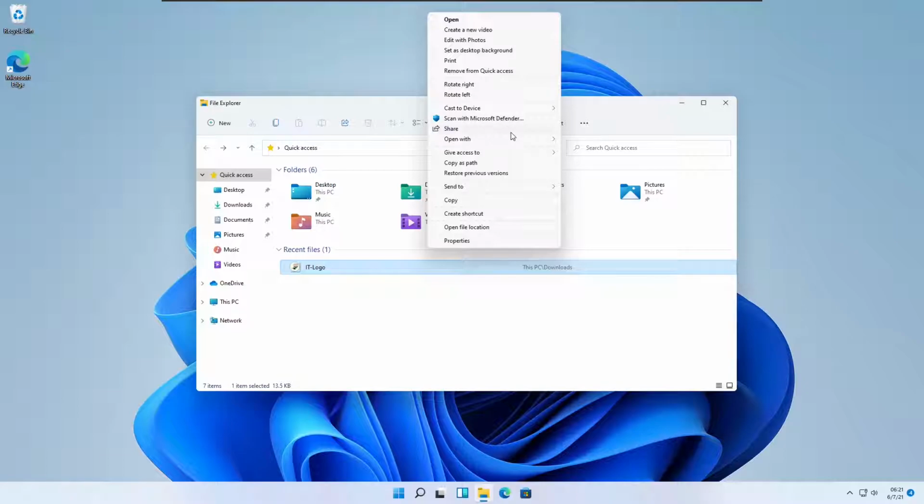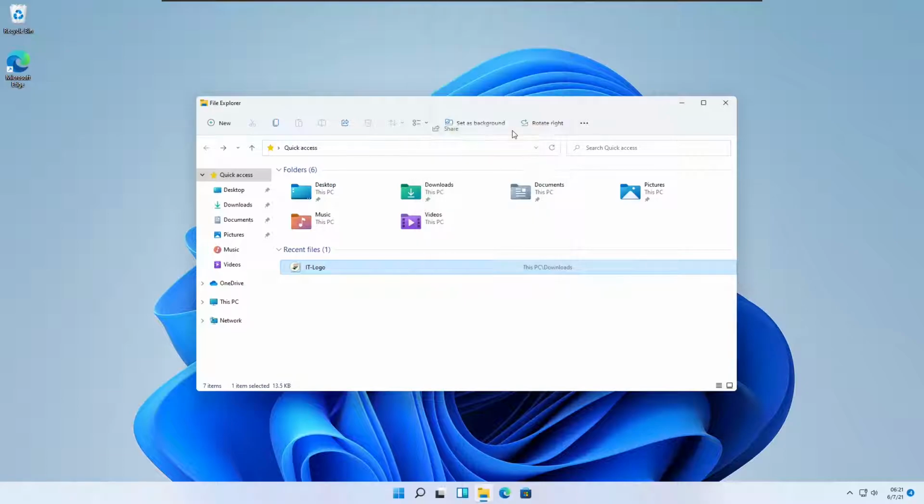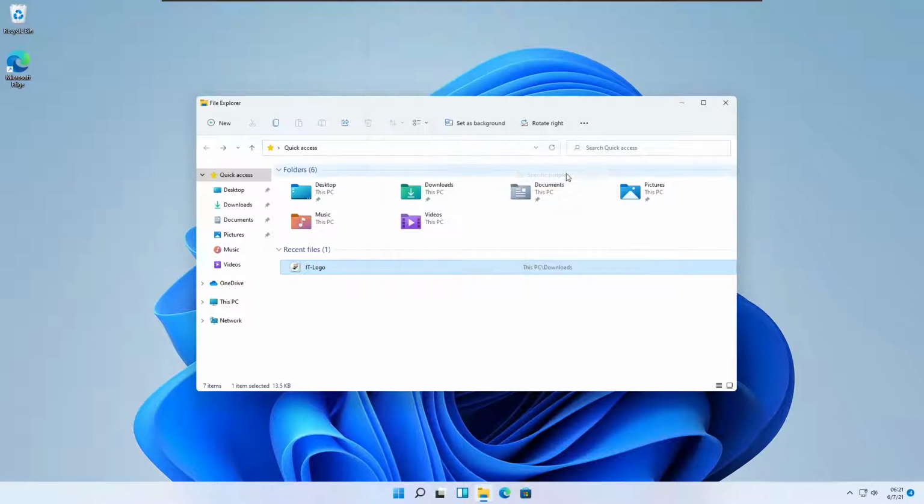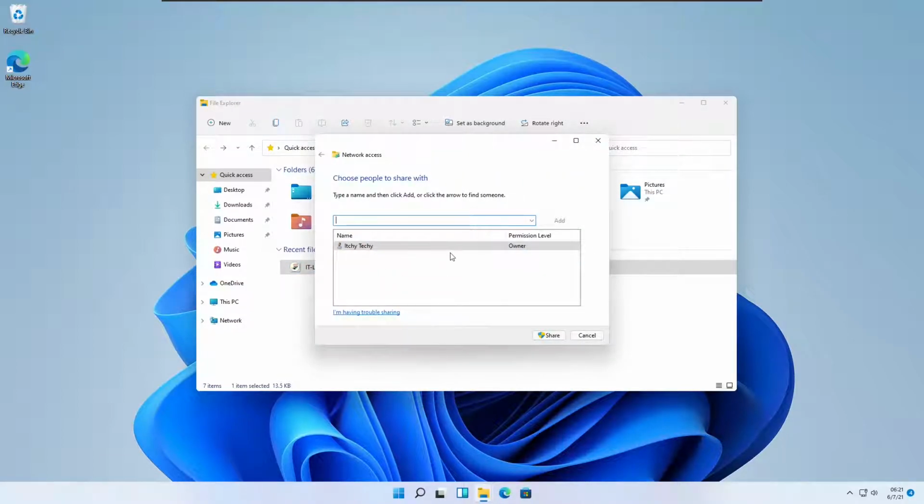And you can share the file with nearby devices. It shows the error message since there are no devices connected and the nearby sharing is not enabled. We shall go through this in another video. You can allow access to files for other users using the Give Access to option. You need to add other users to your device first.